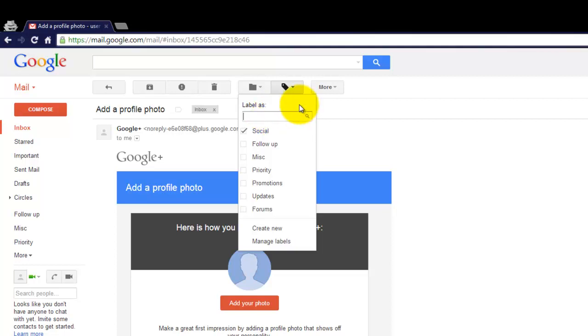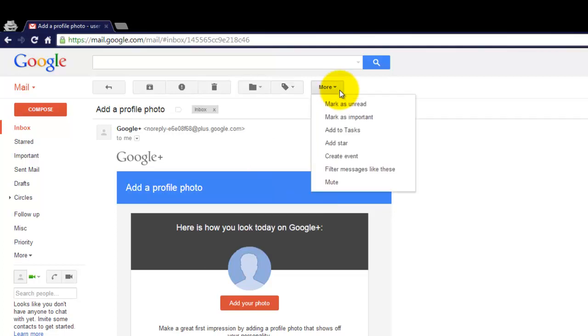And it's a great way to make it easier to search for emails as you start to get more and more of them. If you click the more option, you can mark things as unread, mark them as important, add to the task, so you can automatically create a task from an email. You can create an event from an email, and you can filter these messages. If you don't want them to specifically go into your main inbox, you can have them go to another label that you've created specifically for those types of emails.